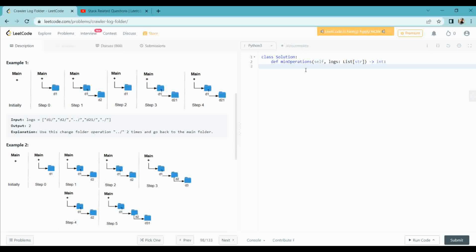So here we need to take the index, that is 0. Then you need to take a list. So I'm taking here a folder list. Now you need to take a loop. Maybe it can be a for loop, and it could be a while loop. So I'm taking here a while loop.